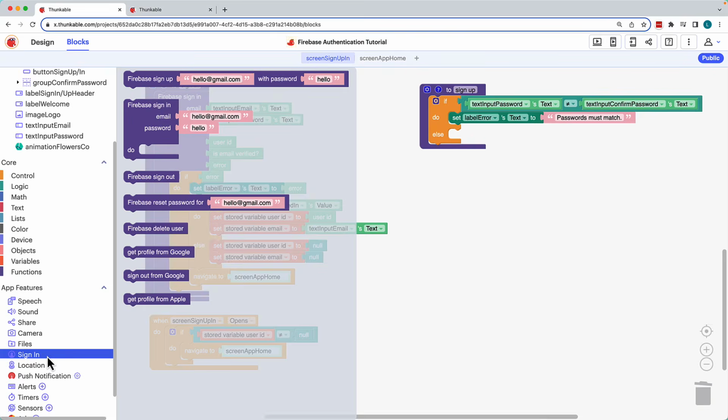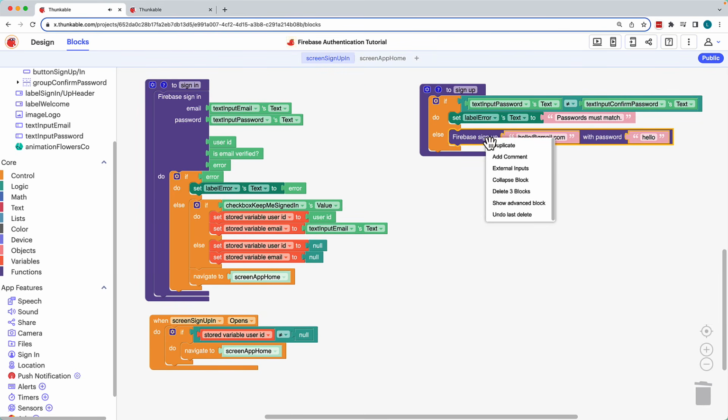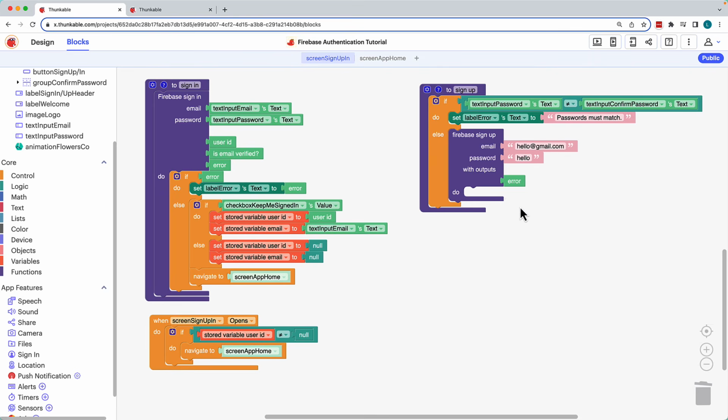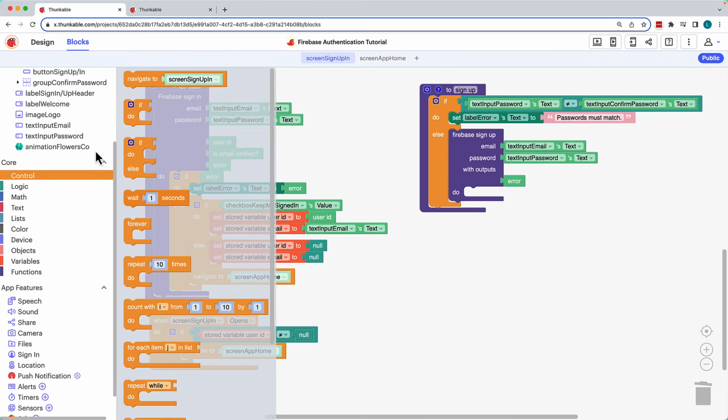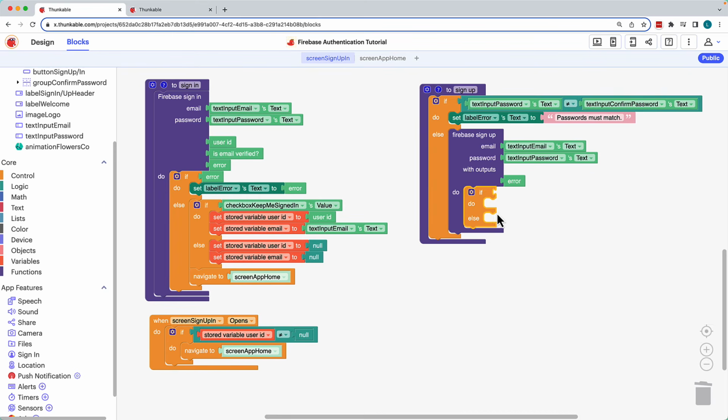Grab the Firebase sign-up block from the sign-in drawer of blocks. We'll use the advanced version of the block so that if there is an error, we can display an error message. Let's replace the default password and email blocks with one of the password text inputs and the email text input. If there's an error with signing the user up, we will display the error message in the error label.